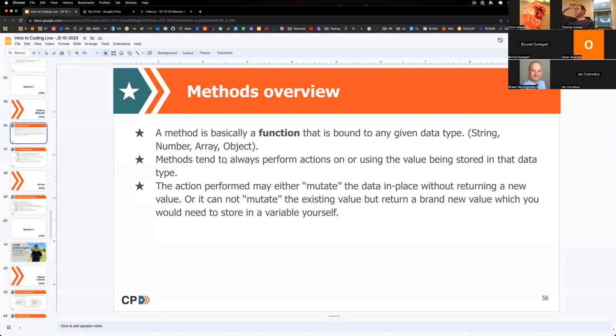The action performed may either mutate the data in place without returning a new value, or it can not mutate the existing value, but return a brand new value, which you would need to store in a variable yourself, right? And there is a whole concept in software development languages about being mutable or immutable. We'll talk about that more, and I'll call it out when we're looking at the different built-in methods we're going to be working with. To mutate a piece of data in place means that you're actually changing that data.